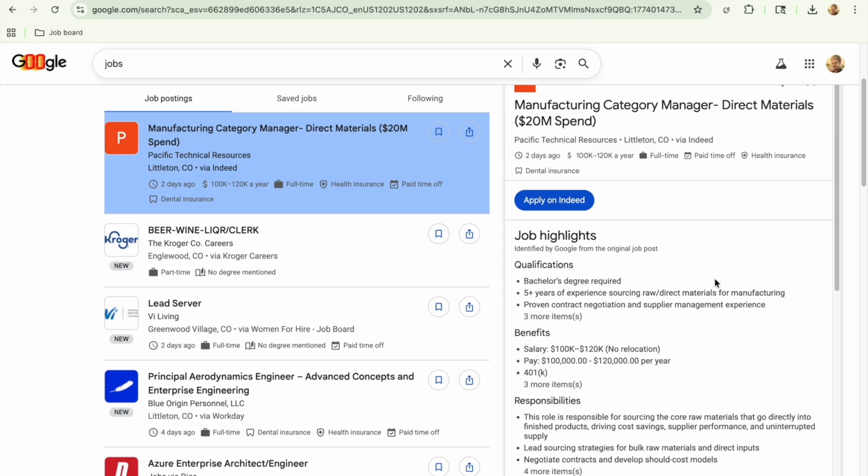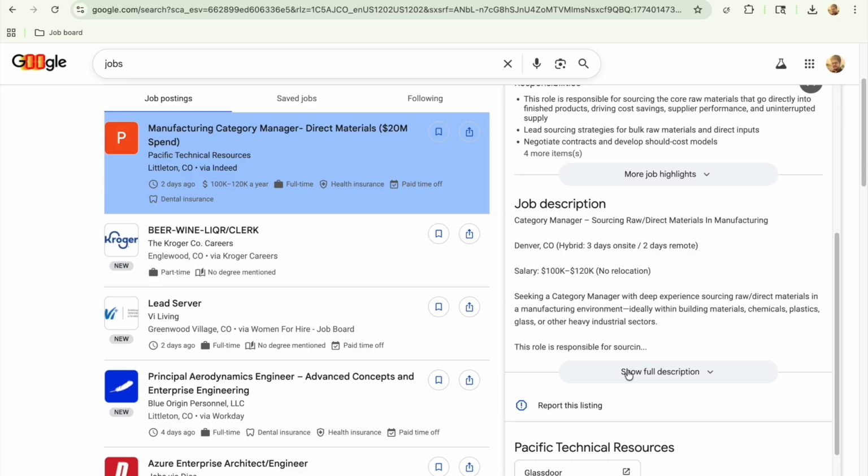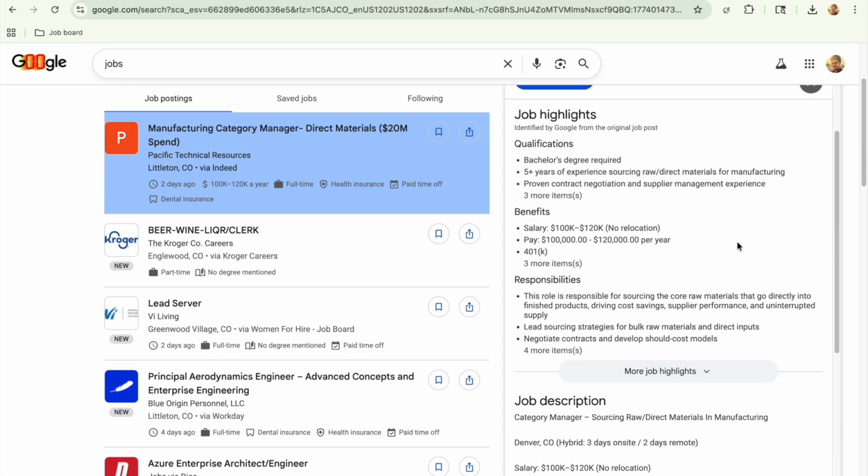One is the job highlights and the other one is the full job description. See, job highlights is the one that you can see, and if you scroll down here, it has more job highlights and a show full job description option. Now, which one do you want me to depend on? I can depend on the job highlights.